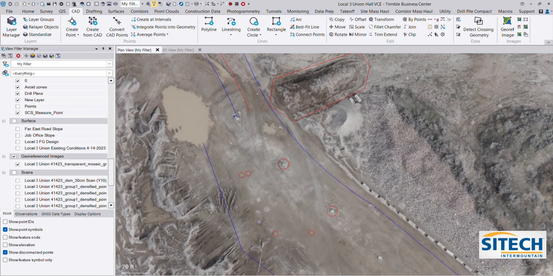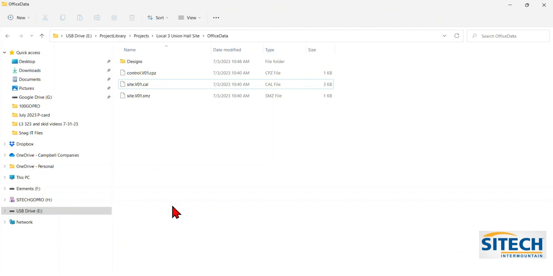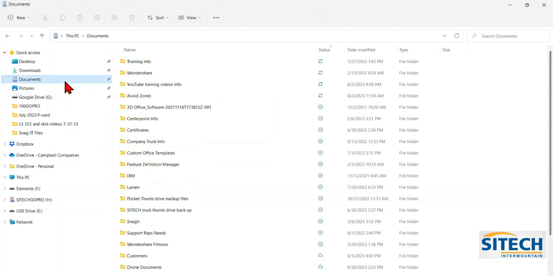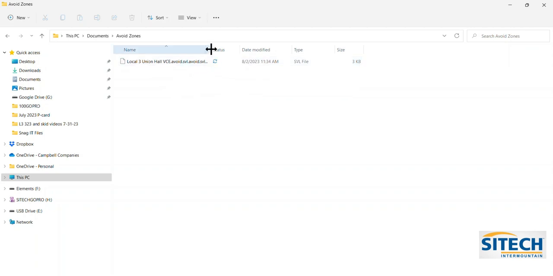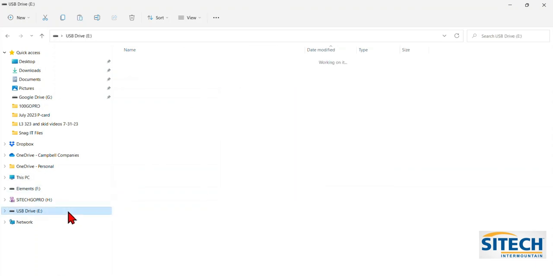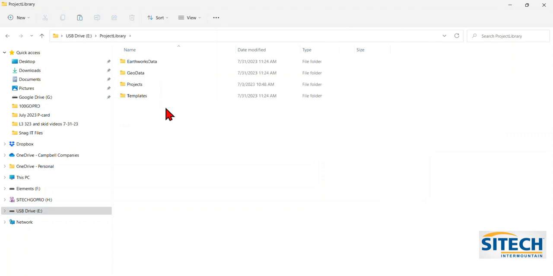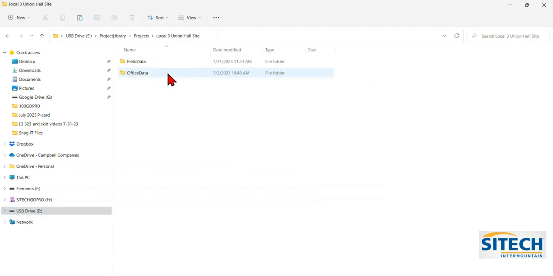Now that I've got those exported, I'm going to go to my thumb drive here, or my documents folder, and I'm going to go to my avoidance zones, and I'm going to take that .avoid.svl file and copy that. And where you're going to put that is on the project library for Earthworks. So in projects for my Local 3 Union Hall here, I've got field data and office data. I'm sending it from the office. And where you dump it is right here.